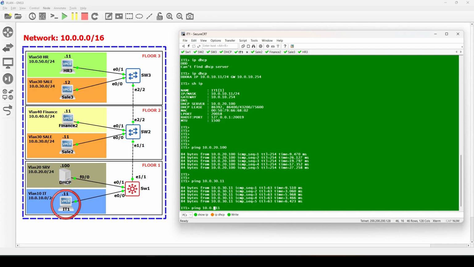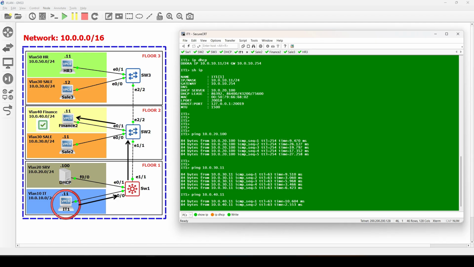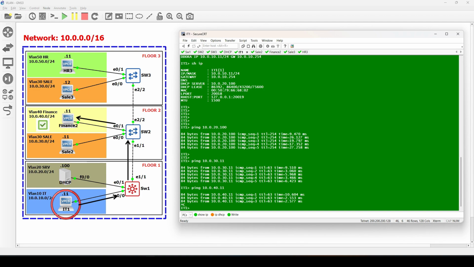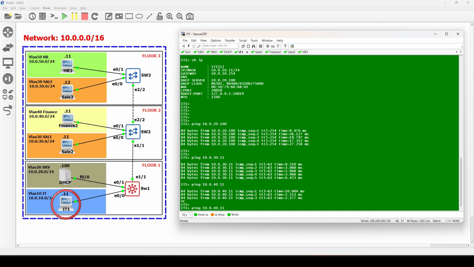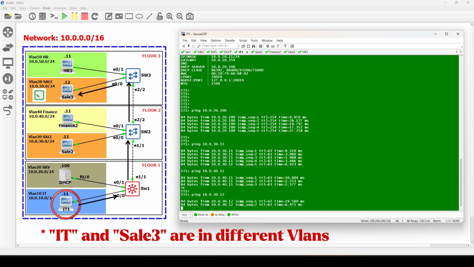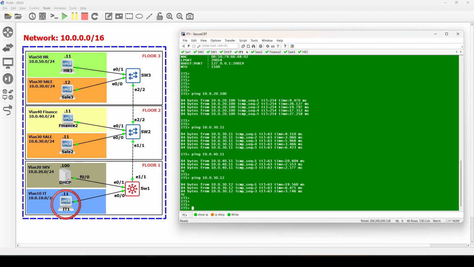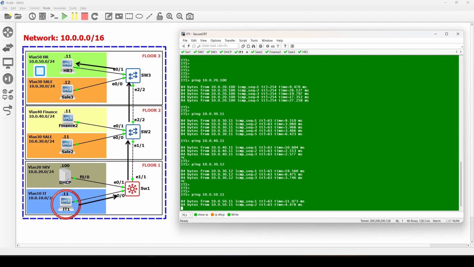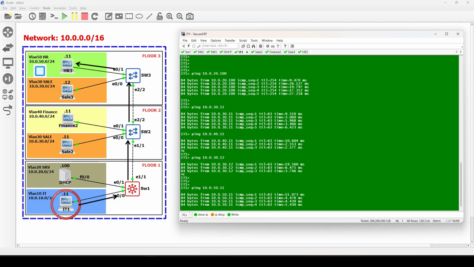And the finance 2 PC, which is on VLAN 40, not 11. Okay. And cell 3, sorry, which is on VLAN 30, which is the same VLAN. We have connectivity. And finally, the HRPC, which is on VLAN 50, not 11. And we have connectivity.